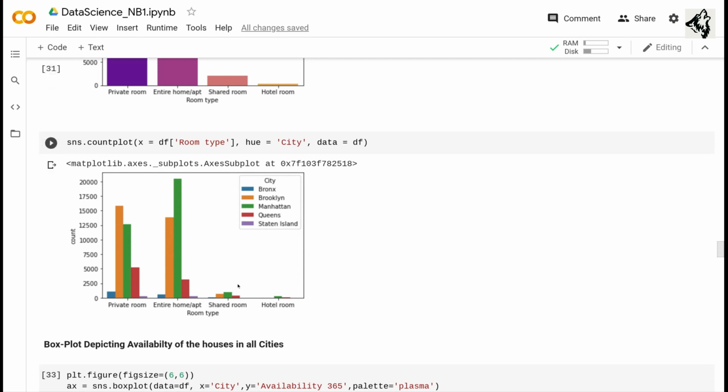Here we've categorized each type of room and compared it with the cities. So we can see that in private rooms, Brooklyn has the most listings. In entire homes and apartments, Manhattan has the most listings. And in shared rooms, again, Manhattan has the most listings. And in hotel rooms, it's again Manhattan which has the most listings.